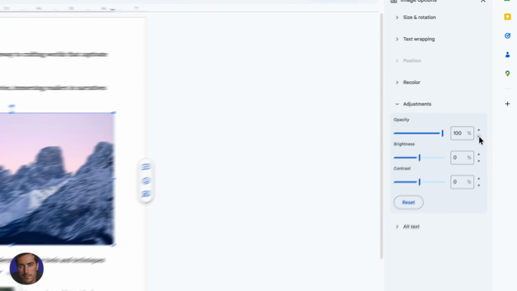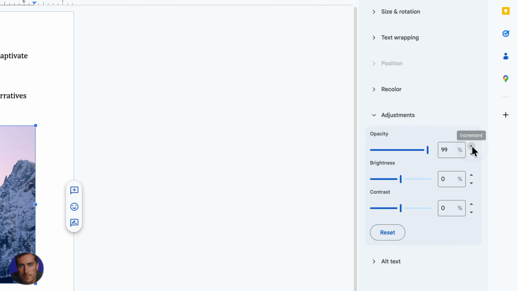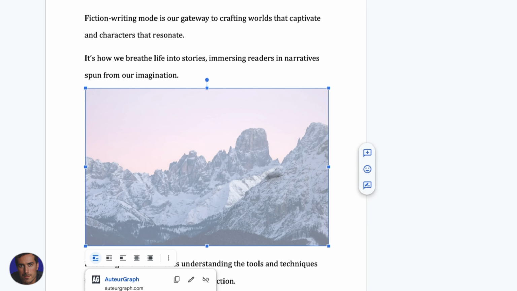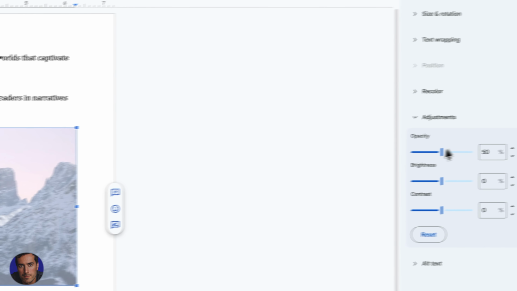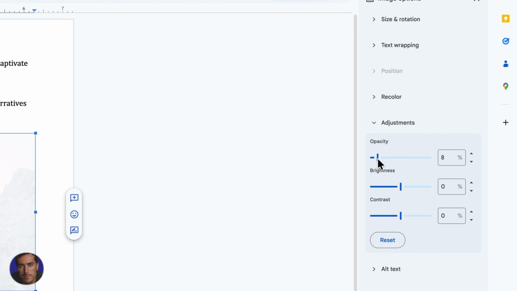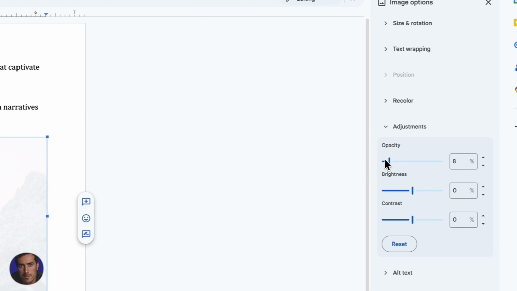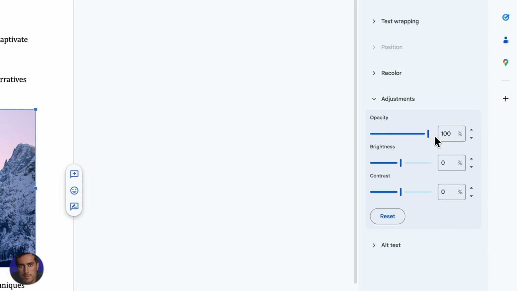So we have 100%. You can change things granularly like this in increments, or you can just drag right down like this. If you want to sort of 50%, you can go here. Maybe you want exactly 50%, you can adjust right there. And you'll see that the image changes instantly. So we can come all the way down. That's almost transparent, 8%. And then its original state is 100%.